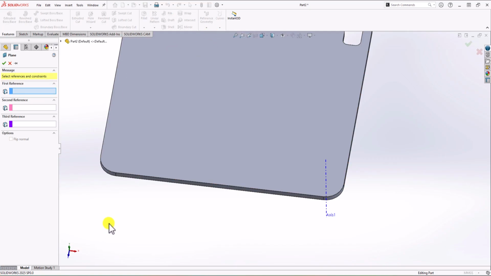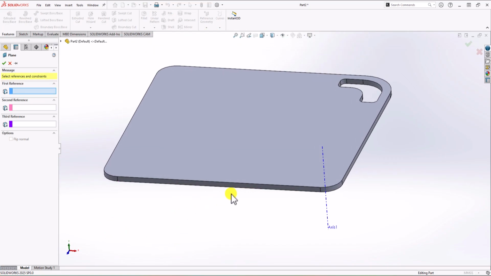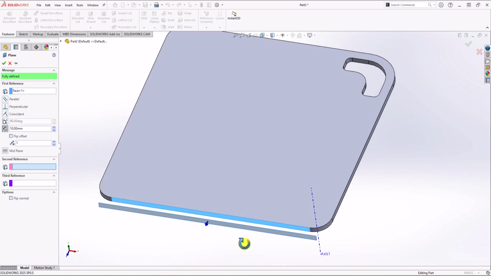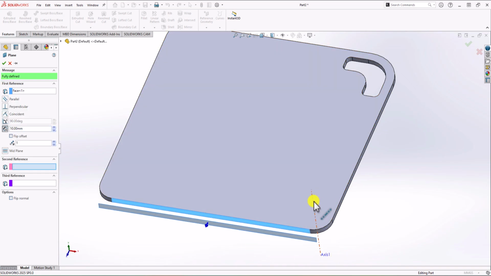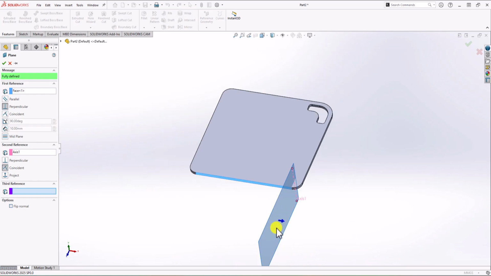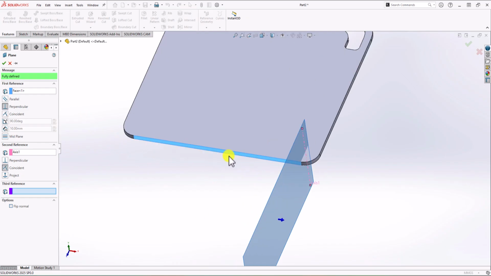In order to make a plane, I need two references. The first one for me is this surface, and the second one is this axis. And now you can see this is a plane. Of course, I can use this plane, but I want to rotate it. So I want this plane to be parallel to the blue surface.